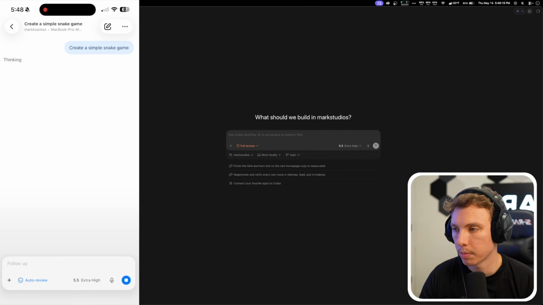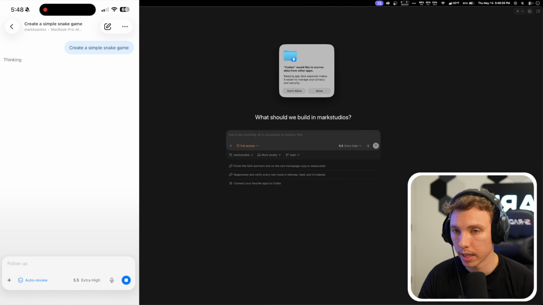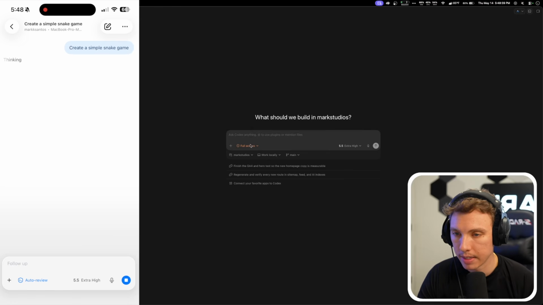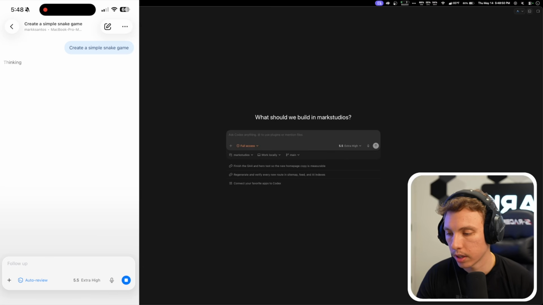Is it going to create something on my computer? Okay, so I just got a request right here for Codex to access data from other apps. Over here, I have it set up with full access, and on my phone it's under auto review. But right now it's thinking. We can't see what it's thinking about. If I click on it, nothing shows up.